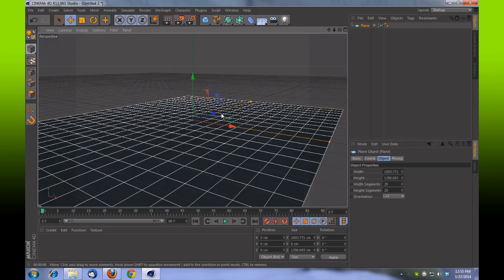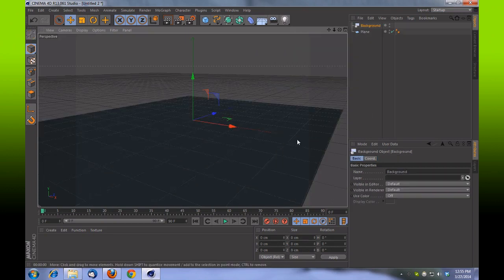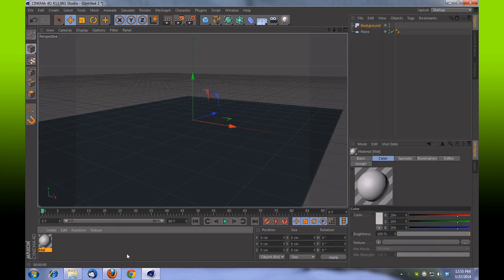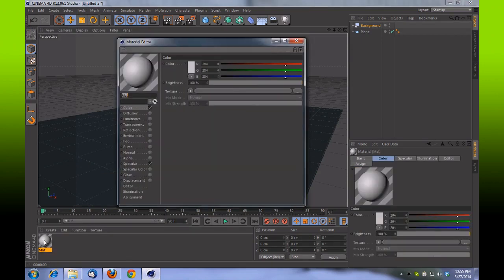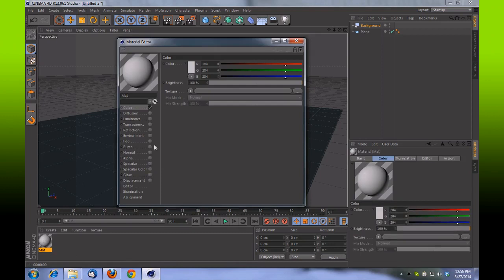We're going to first start out by adding a background object to our scene. And next we're going to create a texture by double clicking down here and double clicking your texture to edit it. We're going to start off by turning off specular, going into our color channel, selecting it, and we're going to go under texture and choose gradient.